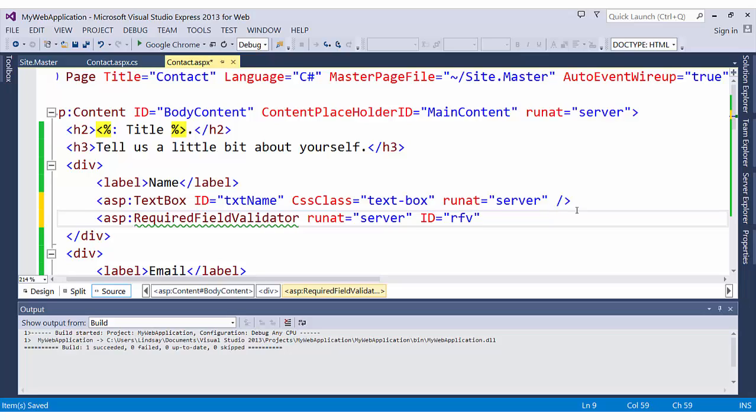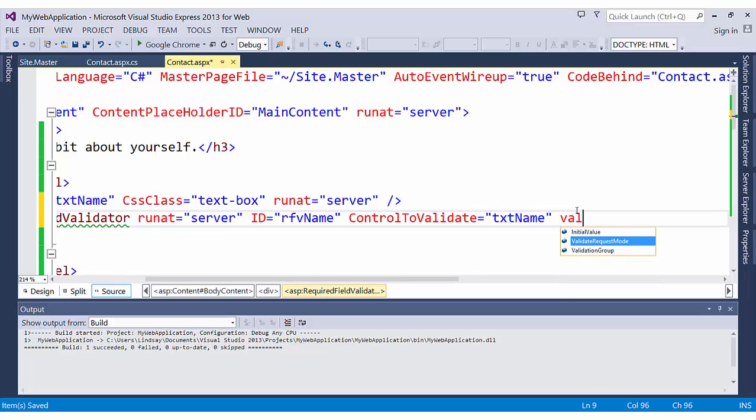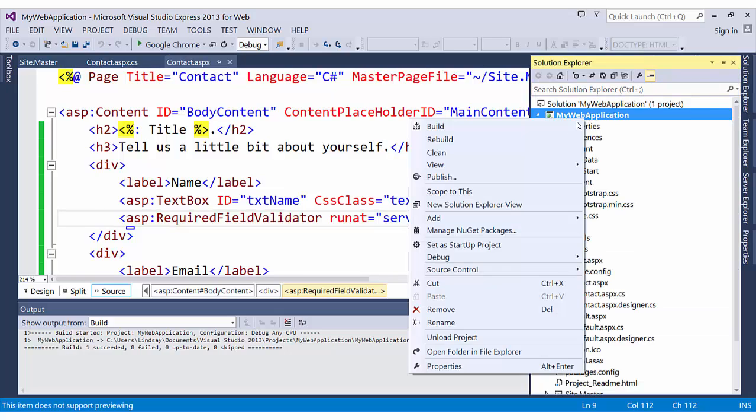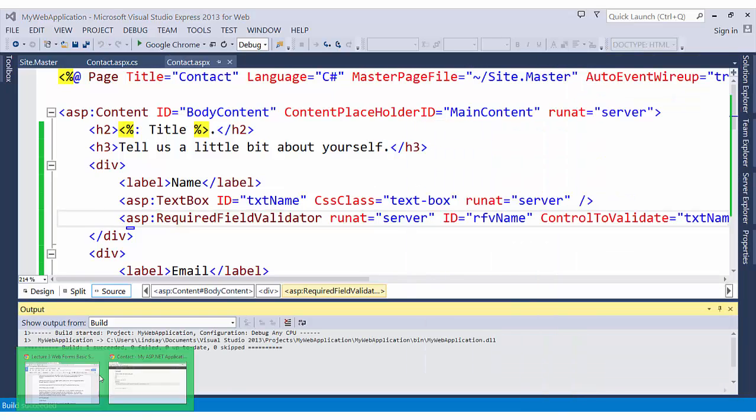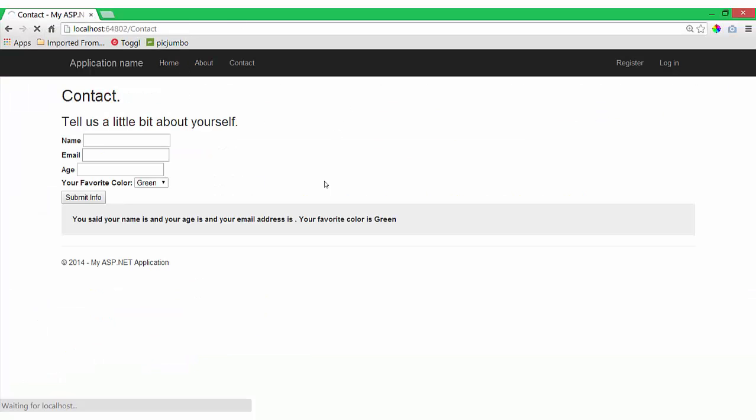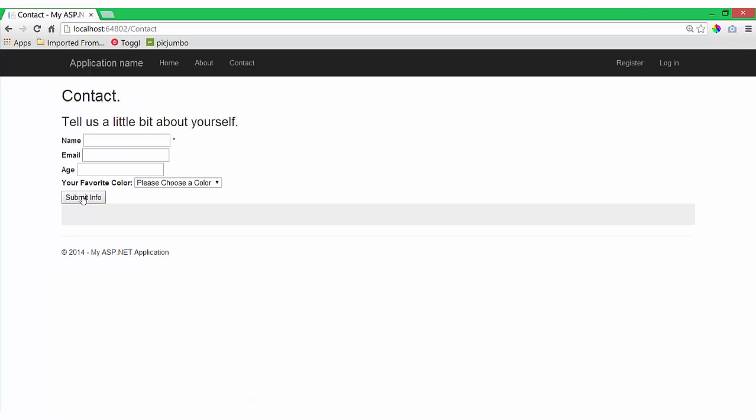RFV for required field validator name, control to validate equals txtName, validation error message is a star. So let's build that and check it out. Refresh the page. And as you can see, if I try to submit this, it doesn't submit. See, I didn't get my message here, and I get a little star.